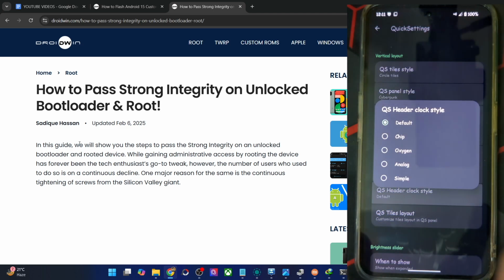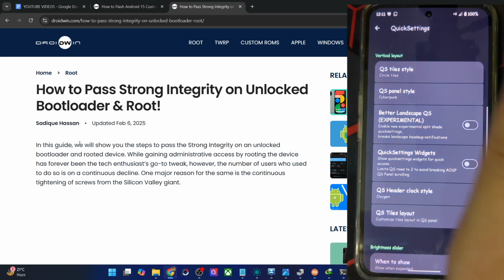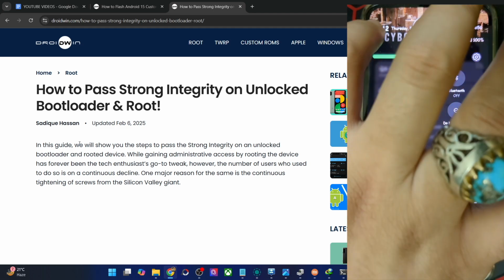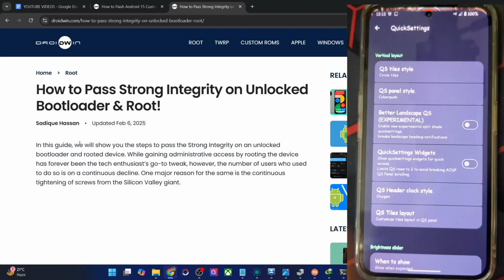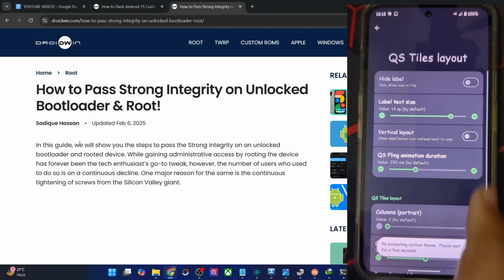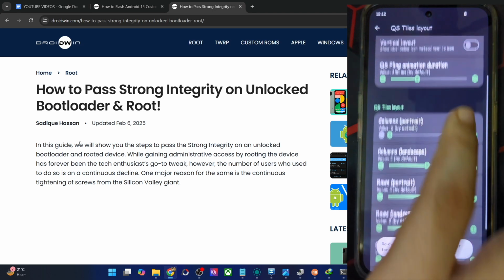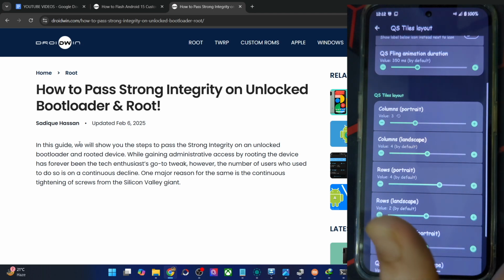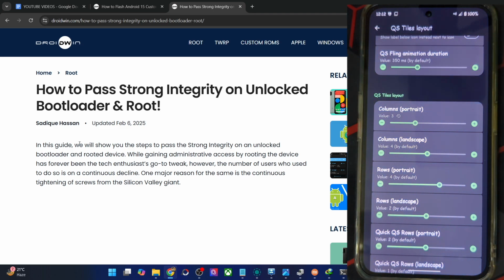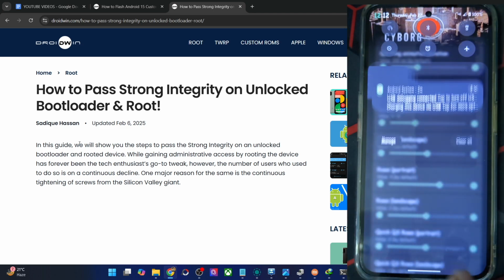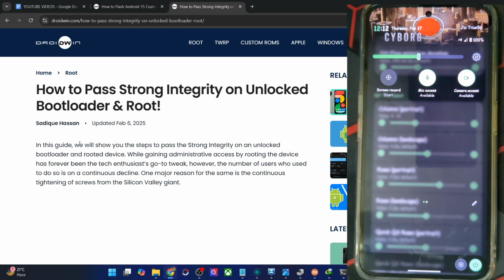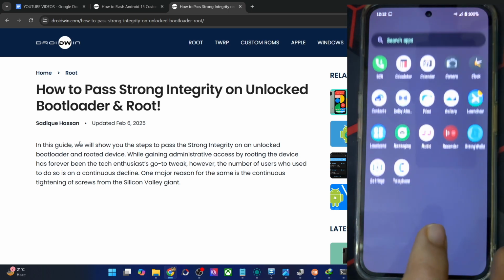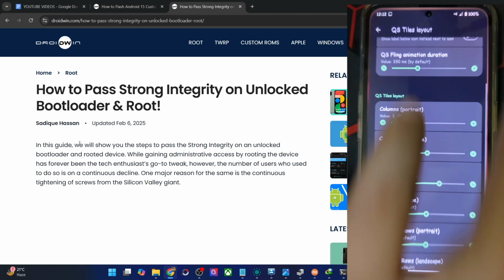Then the QS header clock style. You may change the clock style as well. Let's go with the Oxygen OS. And the clock is over here at the top left, as you could see. It's now changed. Tiles layout. Let me enable and add more tiles. One more column should get the job done and should look much better, as you could see now. Give it a few seconds to load up, and now we will get 3 tiles, as you could see over here. You may also increase the number of columns and rows of these tiles if required from this section itself.